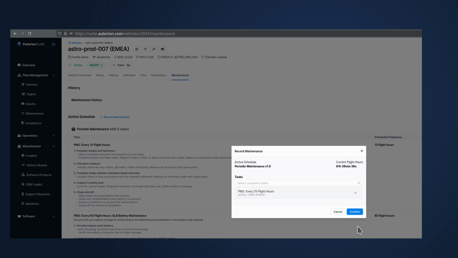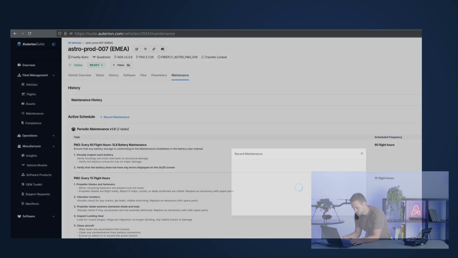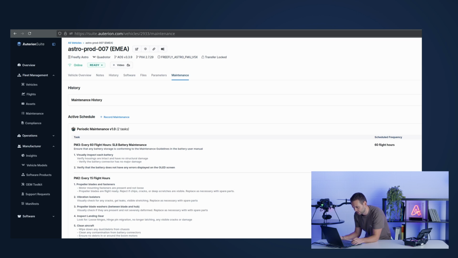And I can just submit it. As you can see, now I just acknowledge that I just did the periodic maintenance for the 15 flight hours task. I can confirm it, and this will be now registered into our system.